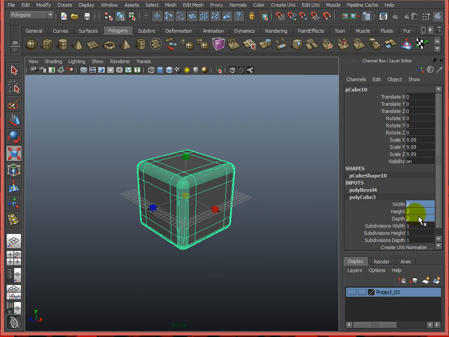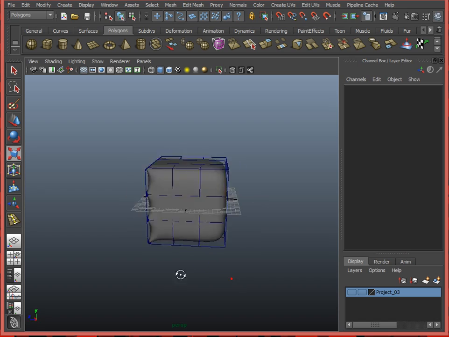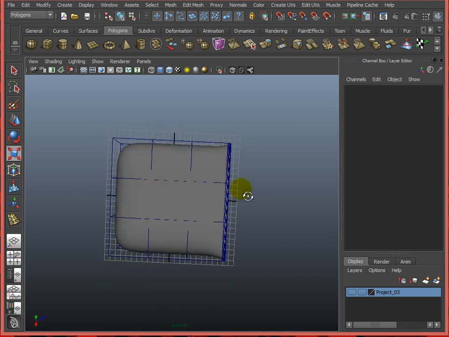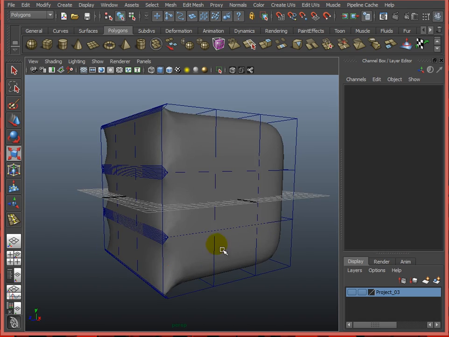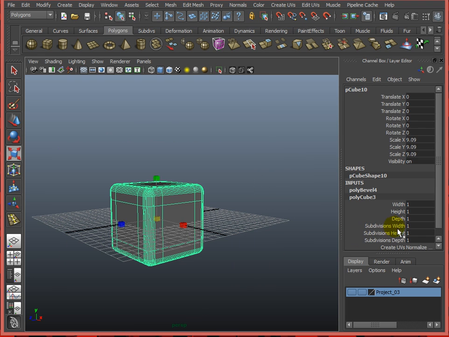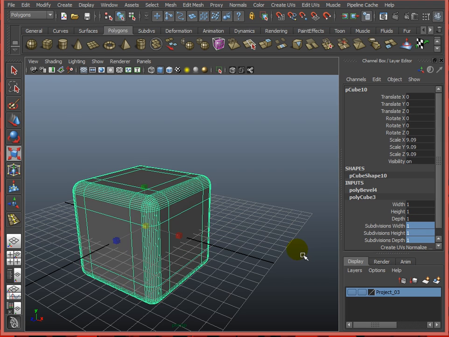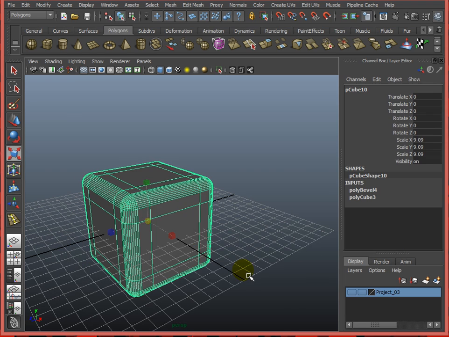Just made it bigger. If I change this, there we go. Now we've run into a serious problem. It does happen, but usually only when you're modifying the subdivisions of a cube, so you want to stay away from modifying these 3 numbers on your object.